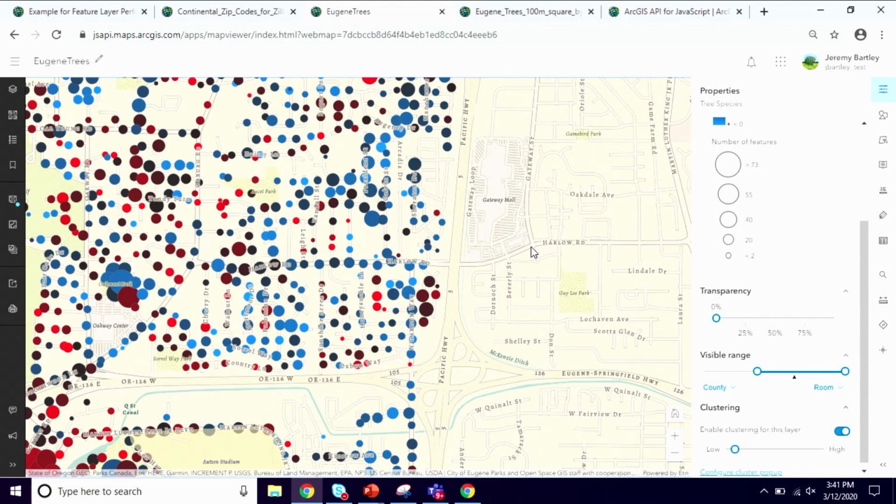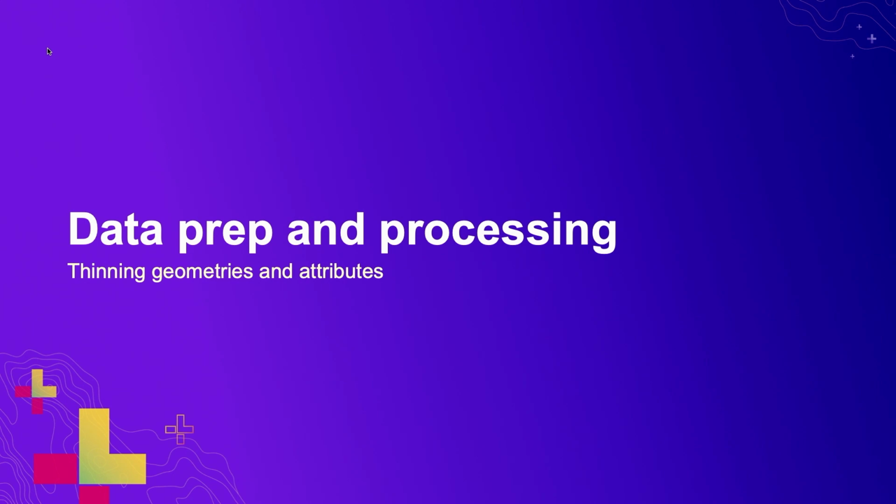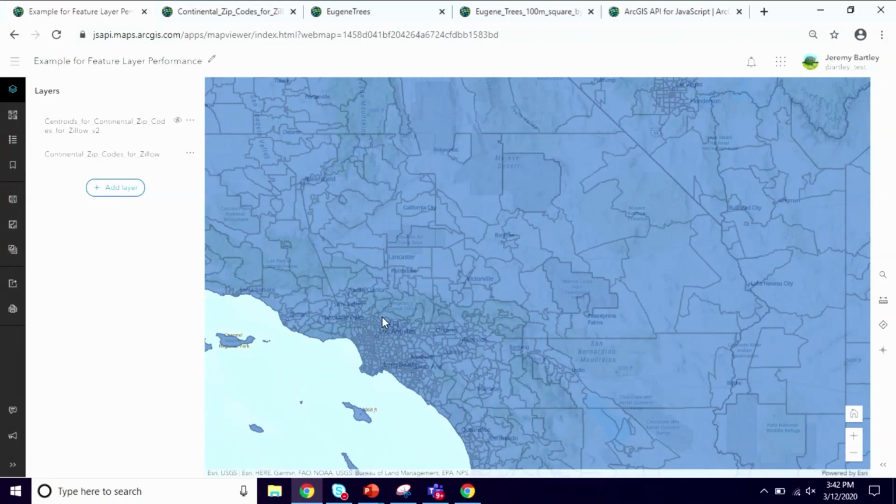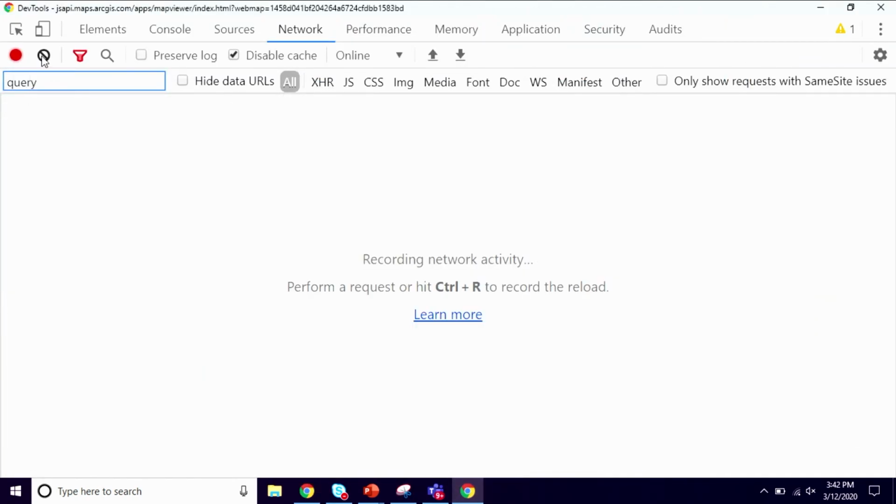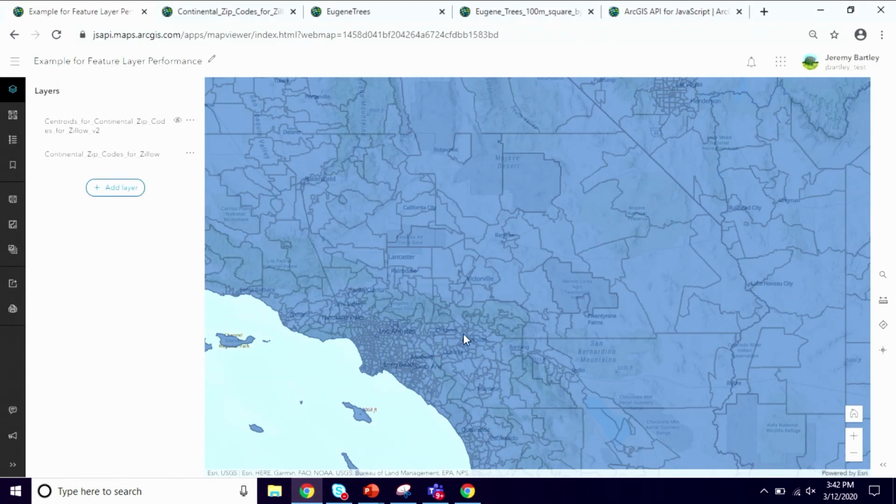Okay. And then, data prep and processing. Yep. So another point we'll talk about for data prep and processing is that it's sometimes better to move away from polygons and move to points. So if I go back to this zip code data set, let me clear this and zoom out some.